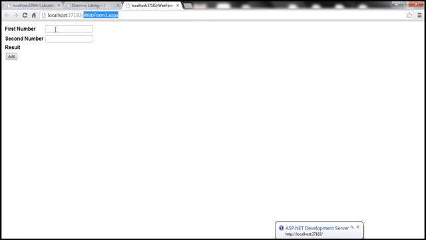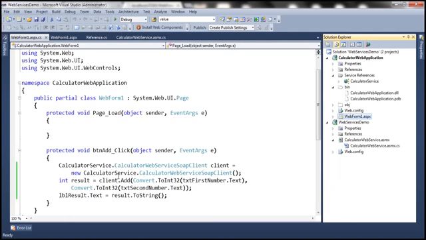Okay, so it's asking for the first number and second number. Let's say 10, 20 and click add. Look at that, 30 is displayed. Now if you look at the web application itself, we don't have the logic of adding two numbers here. Where is the addition done? That is done by the web service.